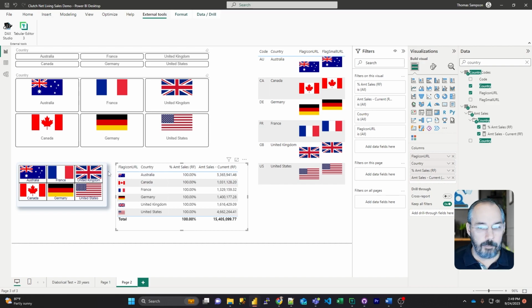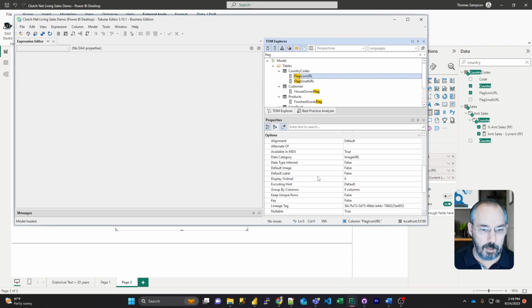Okay, so the first thing is, if you've never used images before in Power BI, one of the things that you need to do when you add these images in is to make sure that the data category is image URL. So this is going to be an HTTP link to the image from your web server, and then the data category needs to be image URL. If it's not image URL, then you will not see the icon in the report.